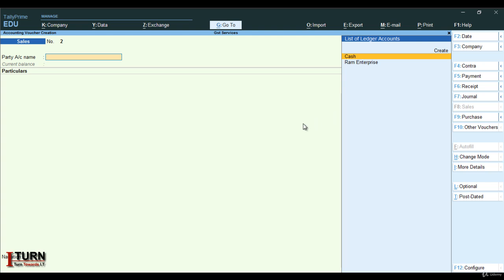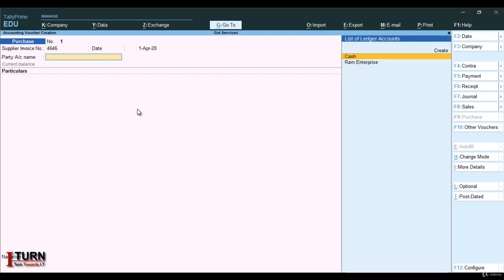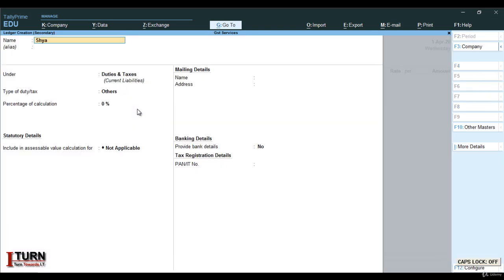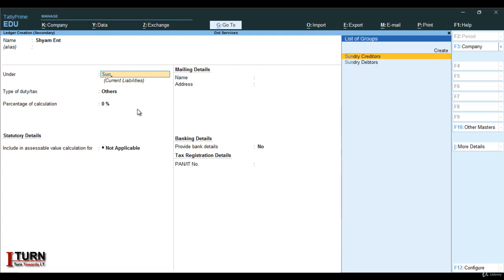So for purchase I am pressing the purchase voucher. Okay, now it is already selected as accounting invoice. So we need not do any changes. That's the kind of voucher we are looking for. Supplier invoice number you need to give. I have given that. Date, fine. Party I am creating, Alt C, selecting Shyam Enterprise. It's going to be sundry creditor.